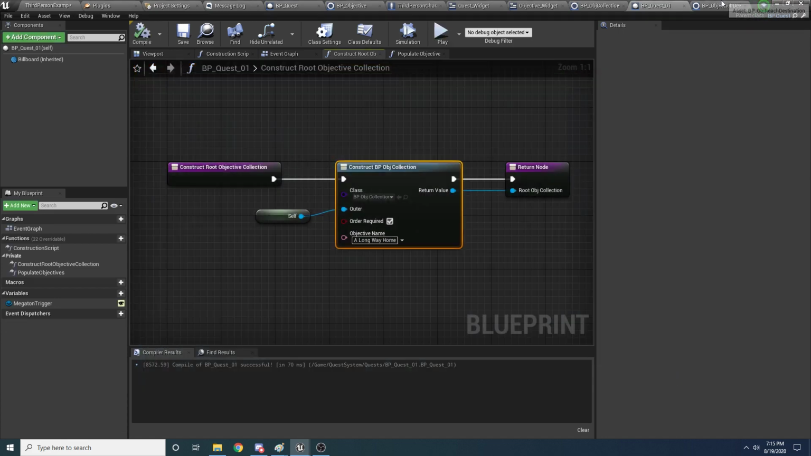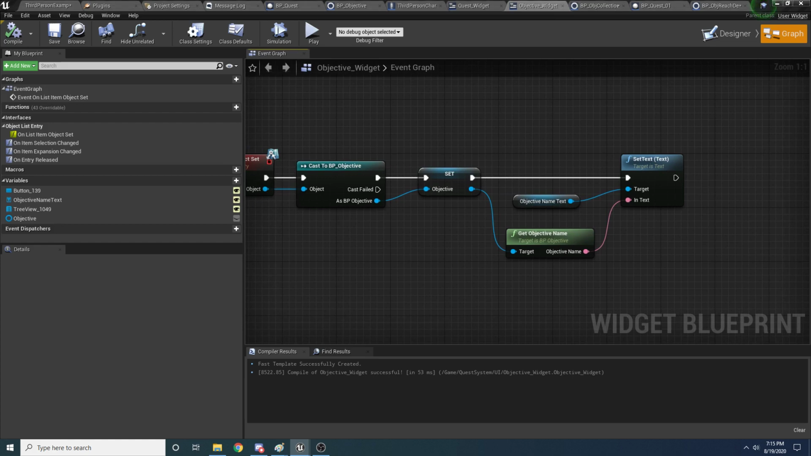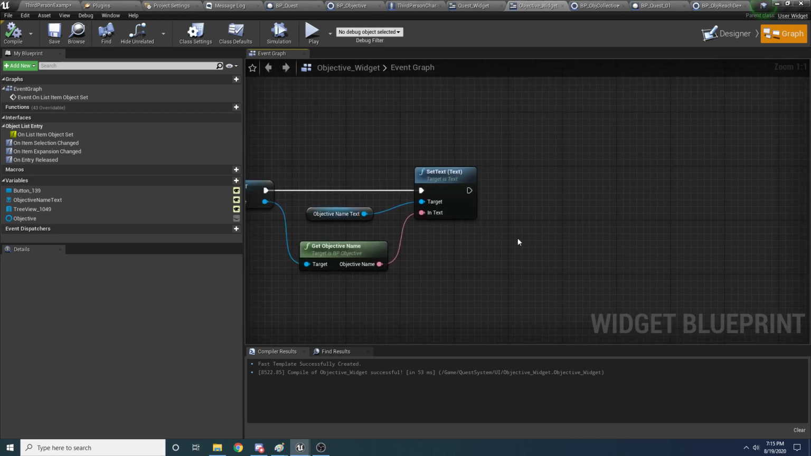So that's a step in the right direction at least. So let's go back to our objective widget. The next thing we need to do is add the child objectives to this root objective so that when we expand it, it shows all the child objectives.